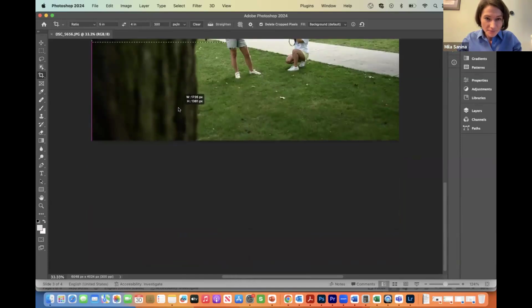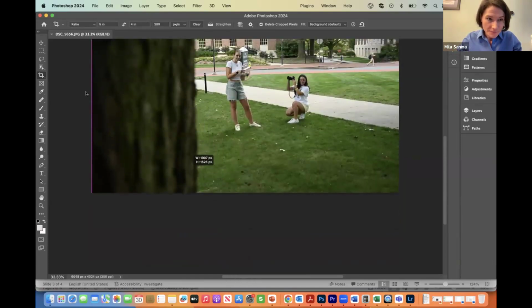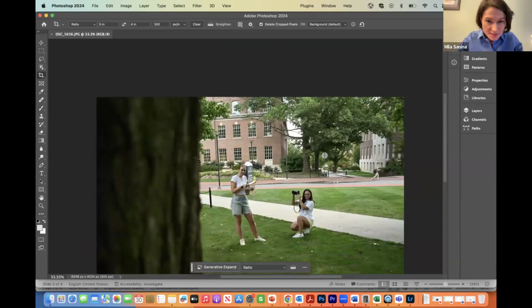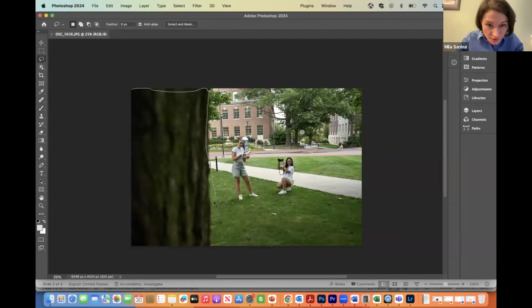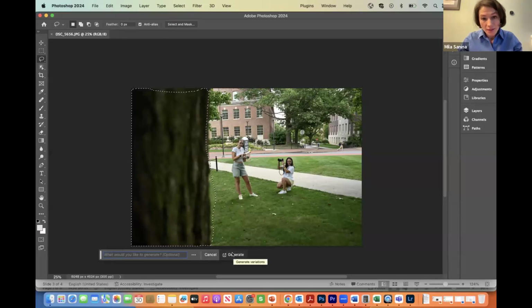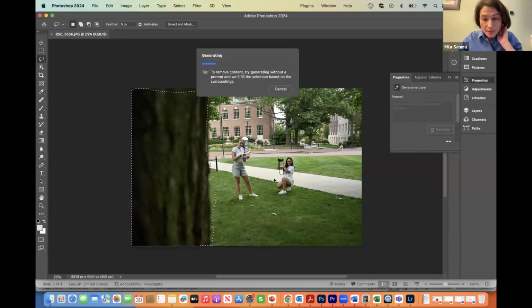Let me see here if I can use my lasso tool and say, I want to just get rid of this trunk here. And I'm going to say generative fill, and I'm not going to type in anything here and see what it does. So generative fill, when you don't prompt it, tries to remove objects from your photograph. And it's working on doing that.